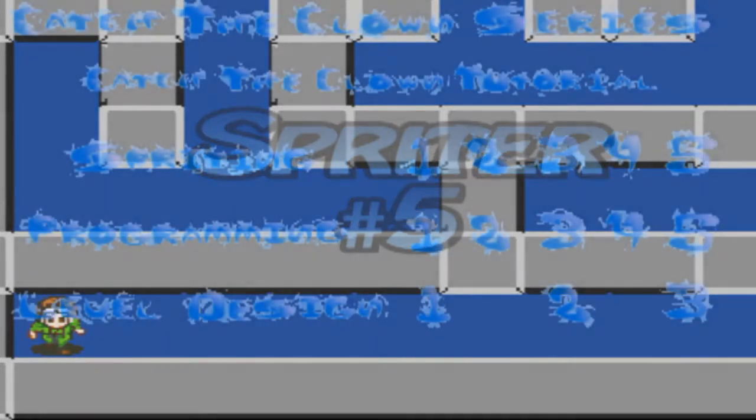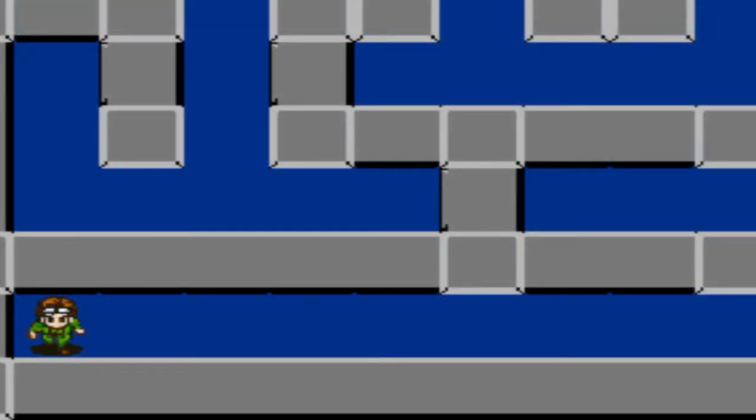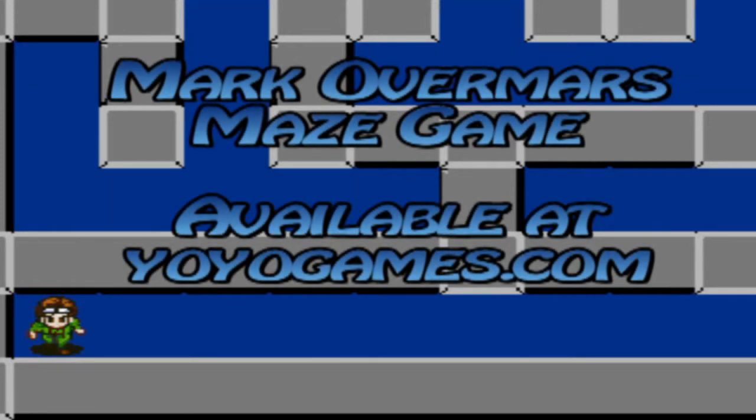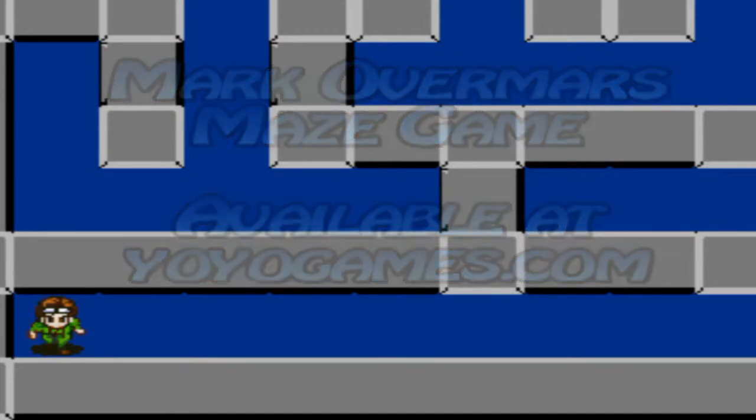It's a continuation of the Catch the Clown series. If you do not know what the Catch the Clown tutorial is, then you need to refer to the Catch the Clown tutorial in order to understand what's happening here. What I have here is a maze game, which I made from the Mark Overmars maze game tutorial, and I'm using it as an example of what we're going to do today.